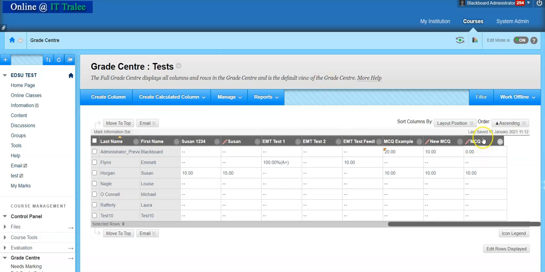The test that I am looking for is MCQ1. The most recent test will appear at the end of the list. As we can see, the red line is going through the circle to the left of the test name. This indicates that the students cannot see these grades. If we look down the column, we can see that there are some grades available. Where we can see these dashed lines indicates that the student did not complete the test.